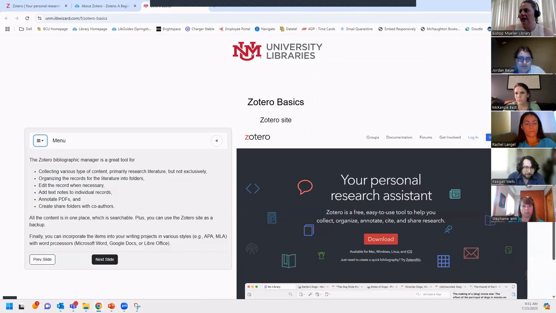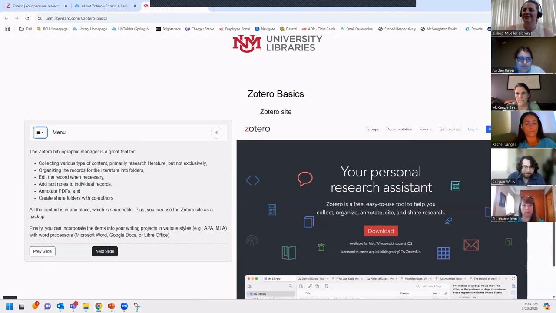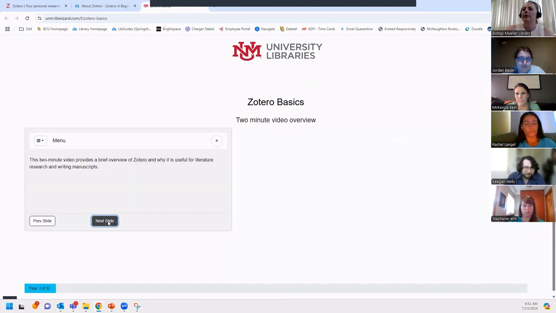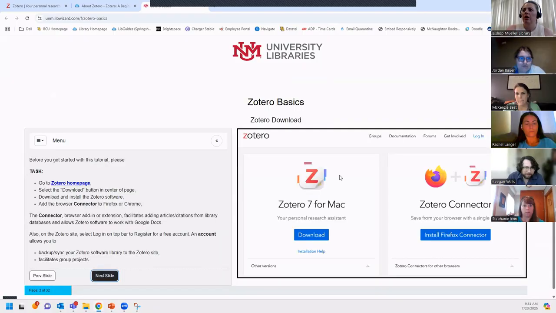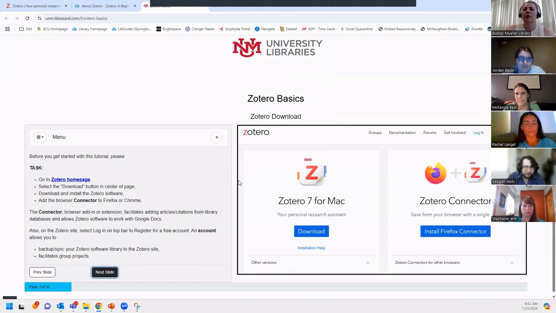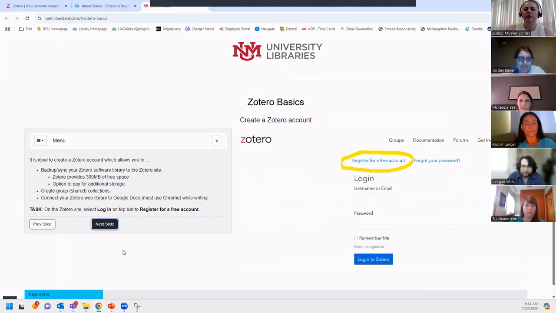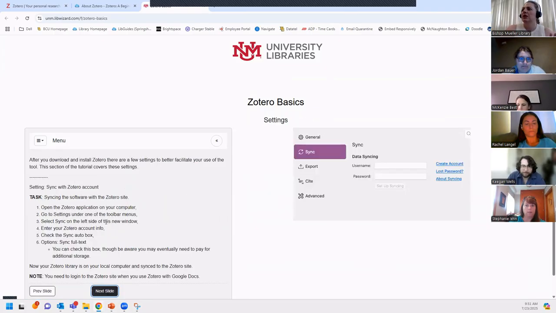Also, there is a nice guide, and I will reach out to University of New Mexico's library to see if we can go through and use this. But this walks through, again, how to download. It also looks at what that connector looks like. The connector for your plugin usually is that little Z, which is nice. Registering for your free account.